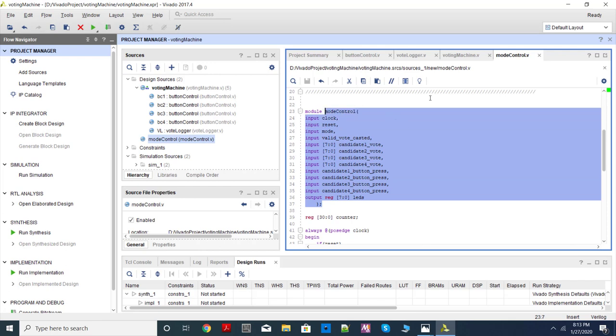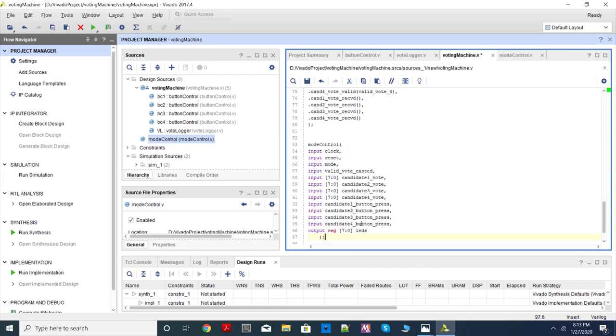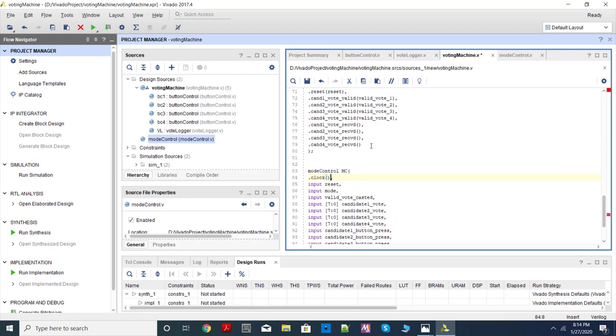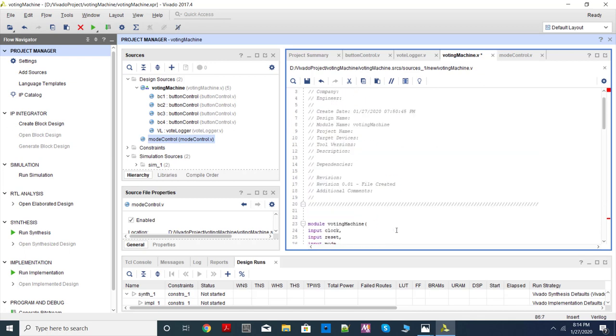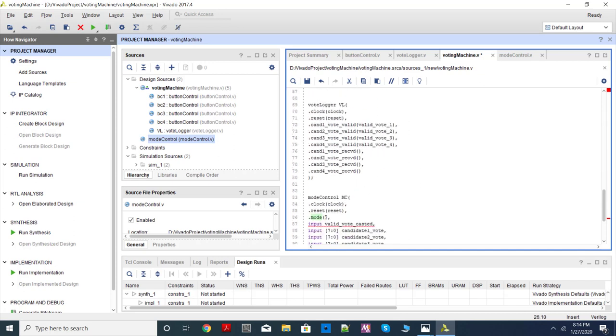And now let me take this logic and put it here, my mode control. It's called MC. So the clock signal is again the same clock, reset is again the same reset, this mode is coming from here. Valid vote casted, we will generate it. At this point, leave it empty. Candidate 1 vote, which is the same as this signal coming from the vote logger.